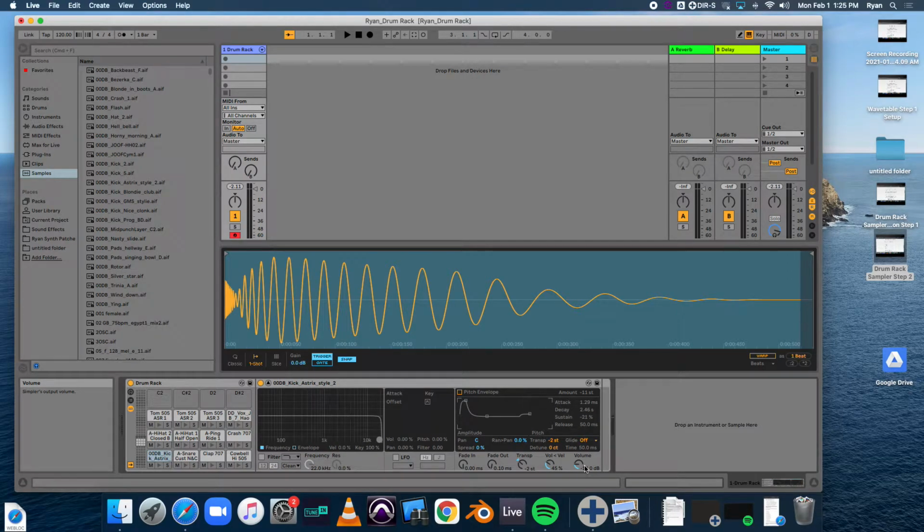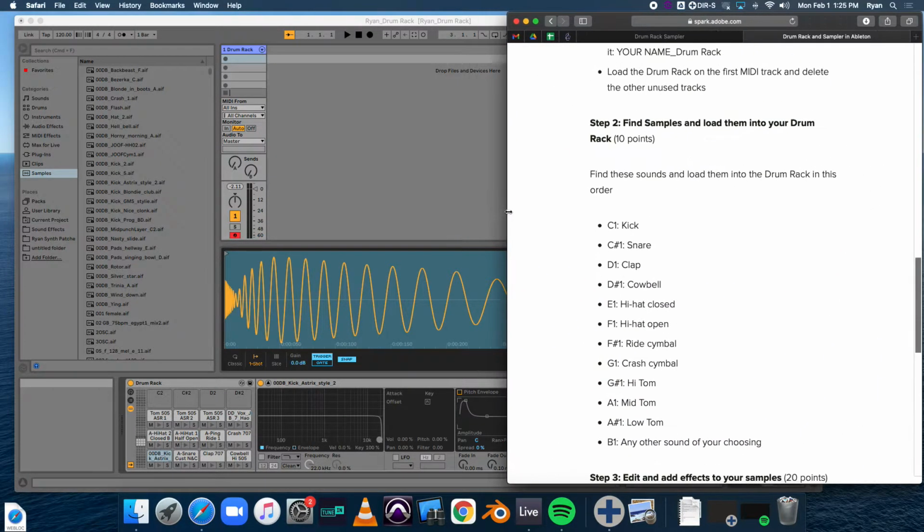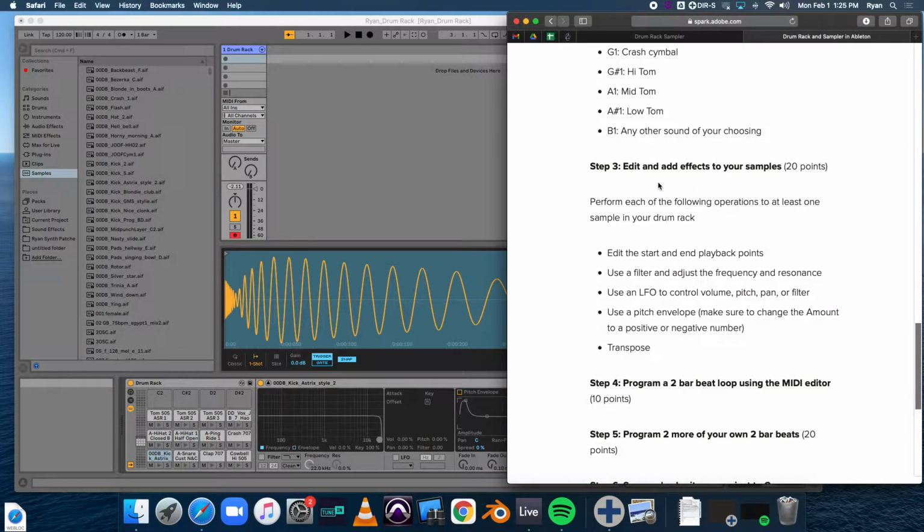Okay, step 3 on the drum rack sampler tutorial. So you should have gotten all your sounds loaded. You can see I've got my samples loaded right here. And in this step, we're going to talk about adding effects and mixing up your samples, editing them.